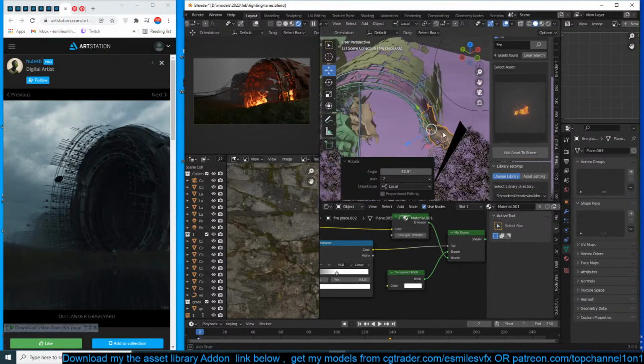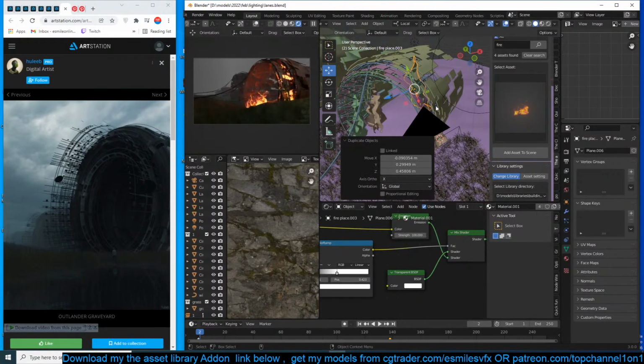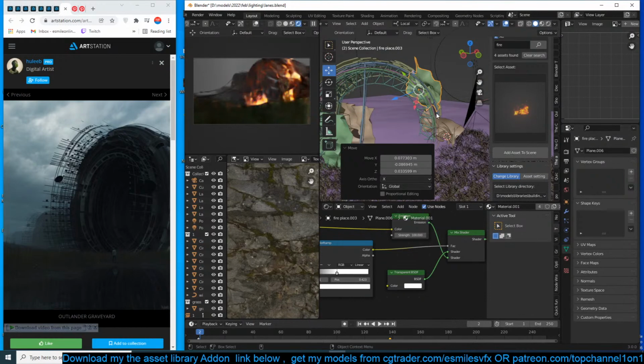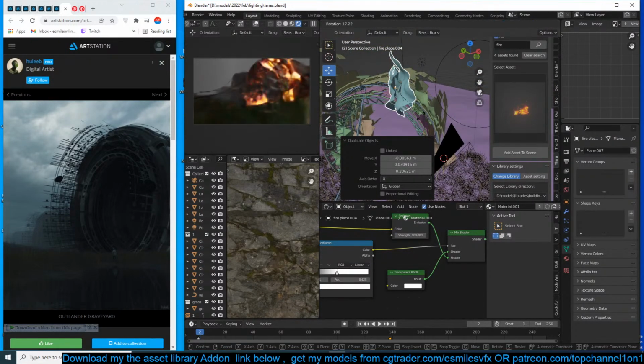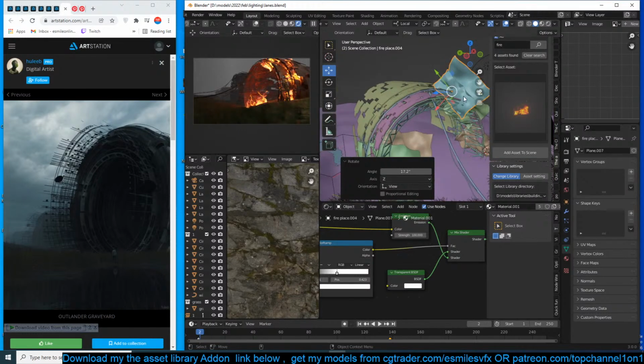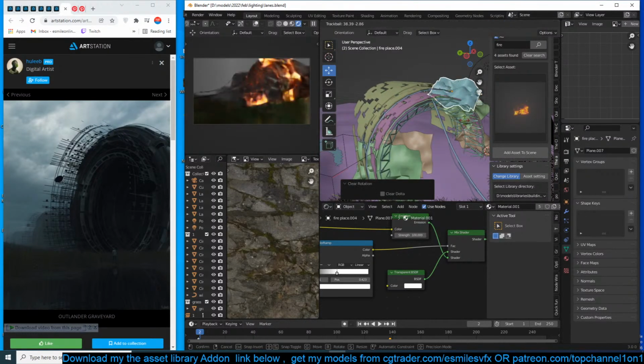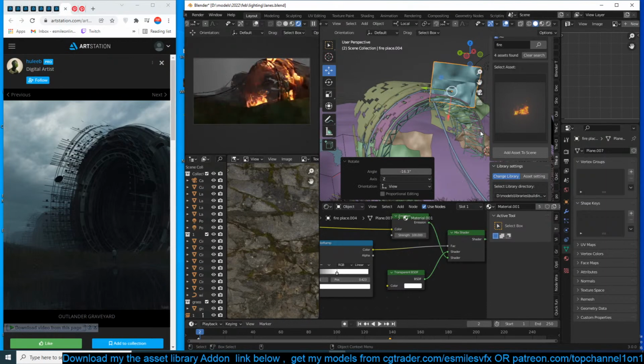Maybe the plane just crashed and now everything is on fire. By the way, this is animated fire, but it used a lot of cheating to get it to look this way.